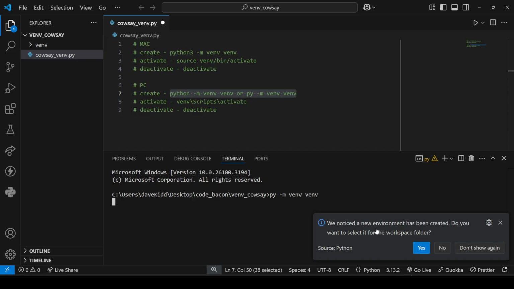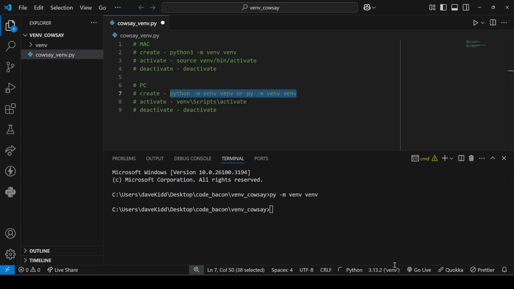And sometimes it might say, hey, we noticed that a new environment's been created. Do you want to select it? Yeah, you do want to select this. Now pay attention down here when I hit yes. Notice how now it recognizes that we're in this new virtual environment.